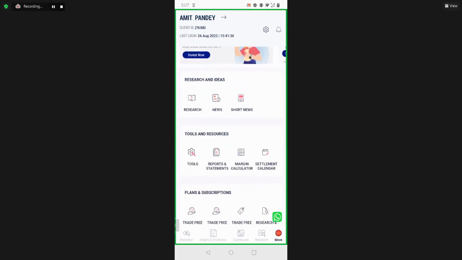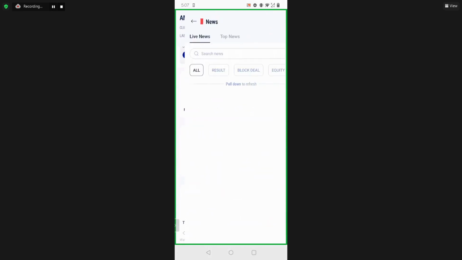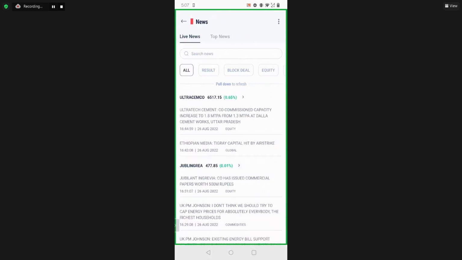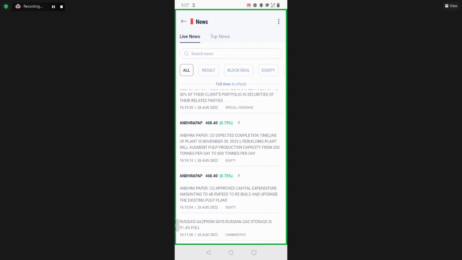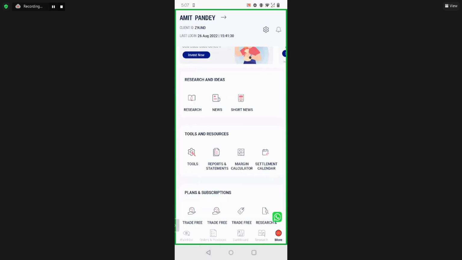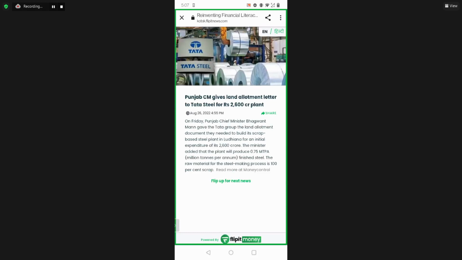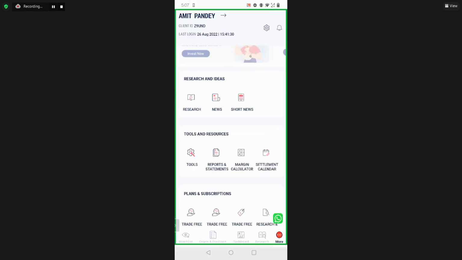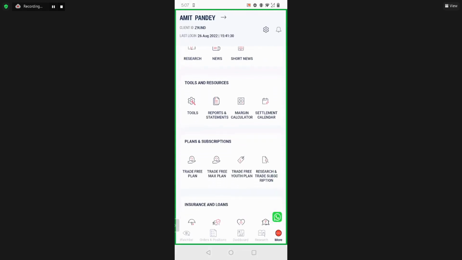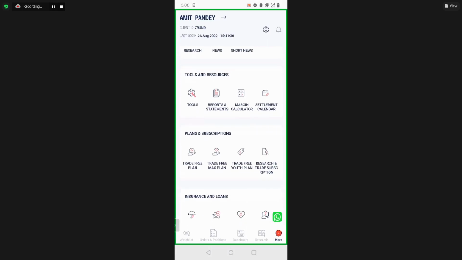Inside research products, we have seen research. Then we have a very intensive news section where all the market news are available at one click. Not just that, we have a short news section as well. If I click on short news, it is basically swipe, and you can see short news here. Tools and resources is basically reports and statements, margin calculator, settlement calendar, all these details are seen here.